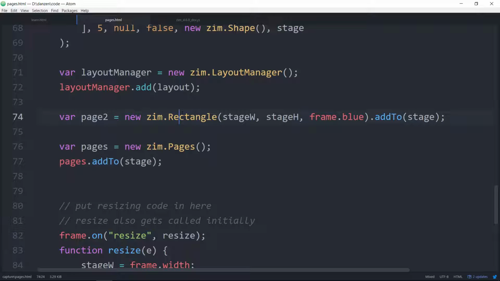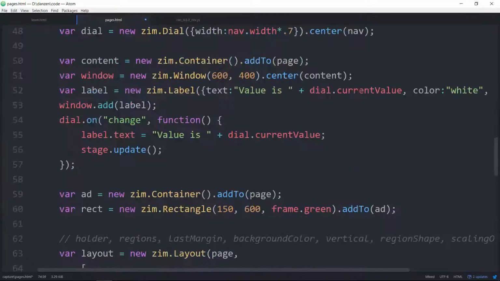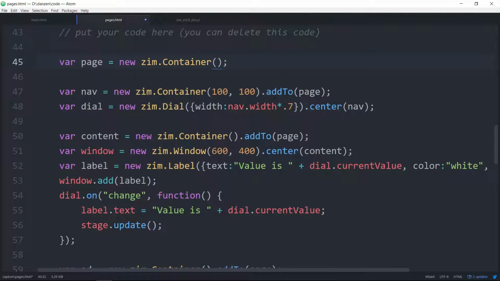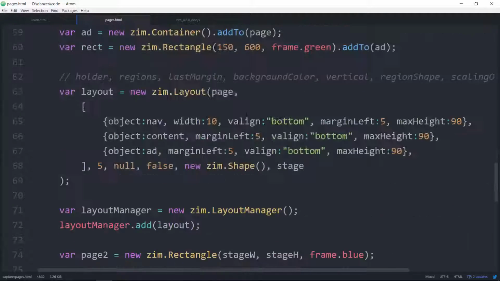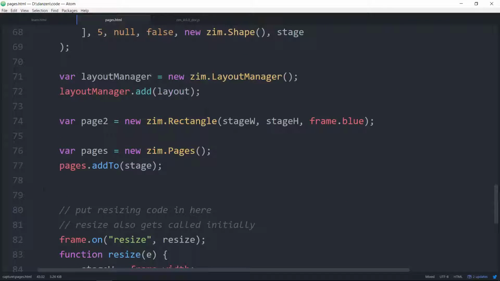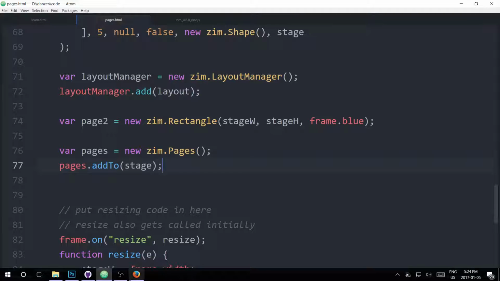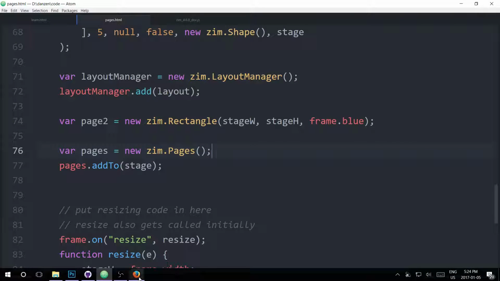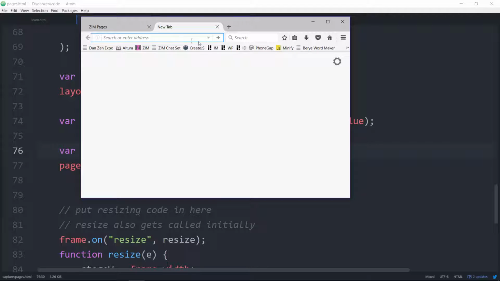We do not add the other ones to the stage. So nope, we let the pages handle that. And up here, this first page, do not add to the stage. So none of our pages gets added to the stage. And now, if we save this, we should see only the one page being added. Oh, except we didn't complete our pages object. Okay, so let's go see what we can put in there.